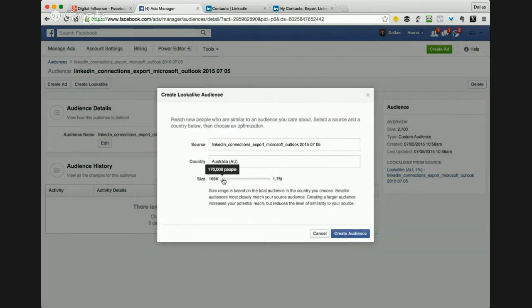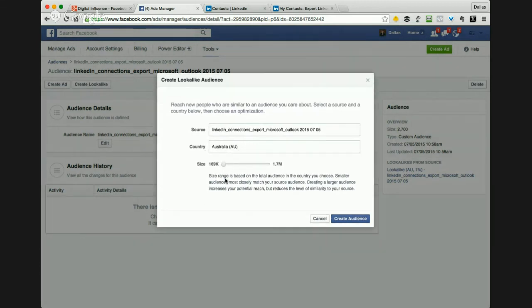I can choose how big the audience is. Obviously, the smaller the audience, the more like my customers they will be. It will be more targeted. If I go bigger, then they'll be less and less like my customers. I usually leave it small. 169,000 people is heaps for me.